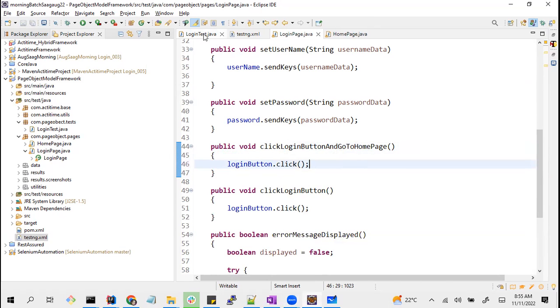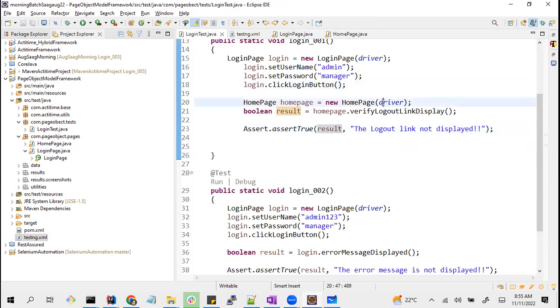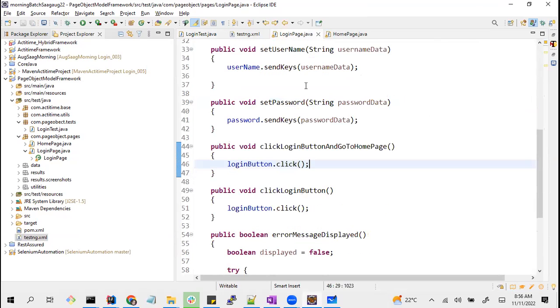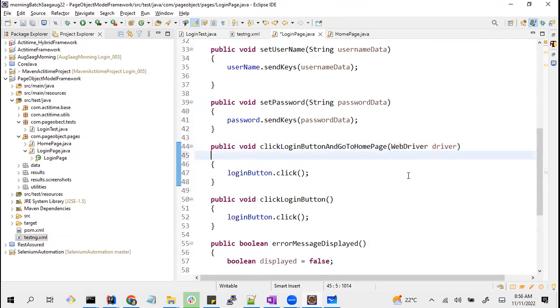See, when we have to create the object of the home page, what do you have to pass? You have to pass the driver, right? Any page, if you want to create the object of it, you have to pass the driver as the constructor argument. So here I'm taking the driver. Be with me, all of you. Maybe it is a little interesting. In this method itself, we are passing the argument of WebDriver.